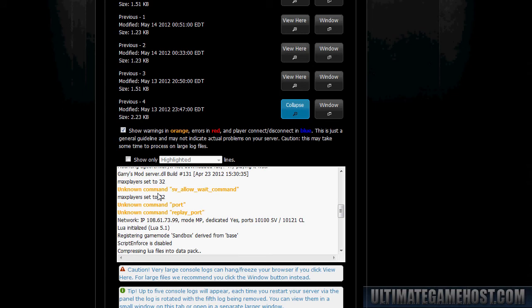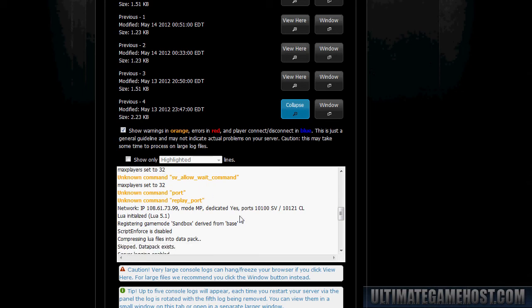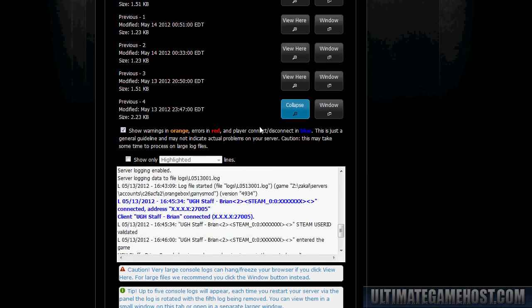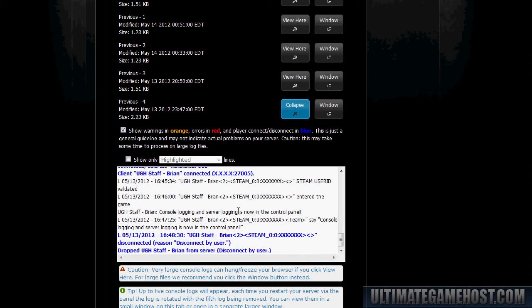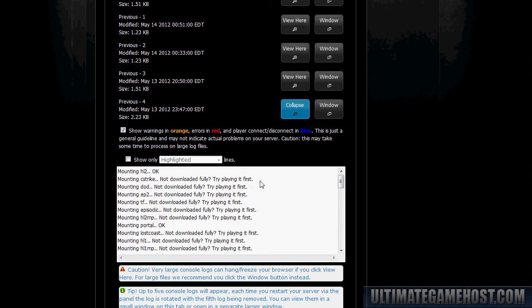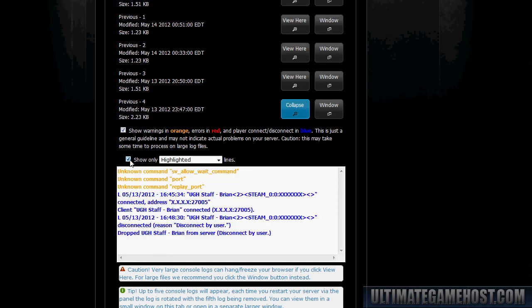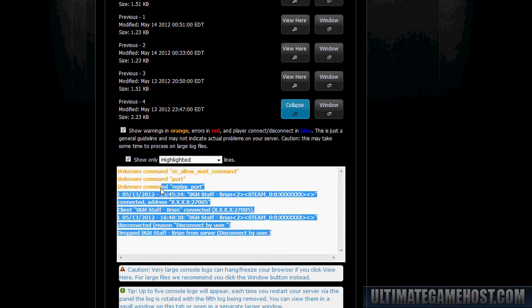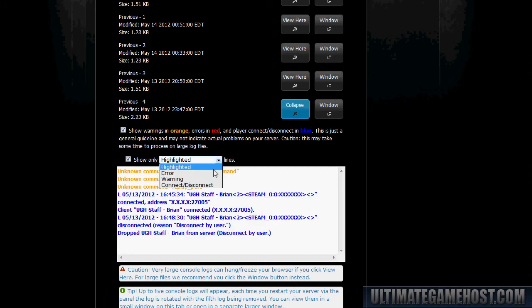So you can get warnings in orange, errors show up in red, and blue shows player connect, disconnect, things that we thought would be of interest to server administrators when they're looking through these. And to make it easier, because these logs can sometimes get pretty long, you can click show only highlighted lines, and you'll only get those lines that are in color. And you can even sort that down to the error, warning, or connect/disconnect level so that you just see the parts of the log that are relevant to what you're working on at the moment.